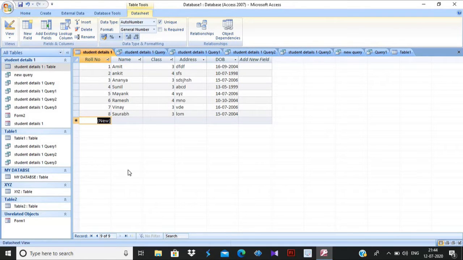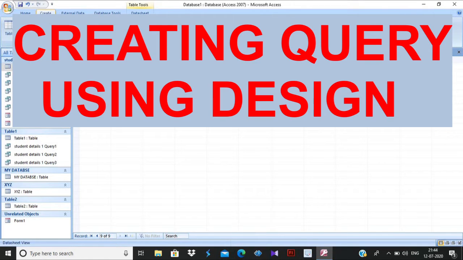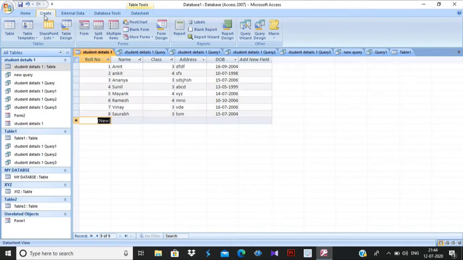So let's start. There are two ways you can create a query. First one is creating a query using wizard. Second one is creating a query using design. So we will start with creating a query using design.